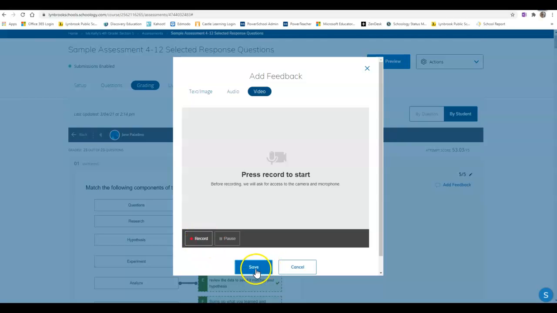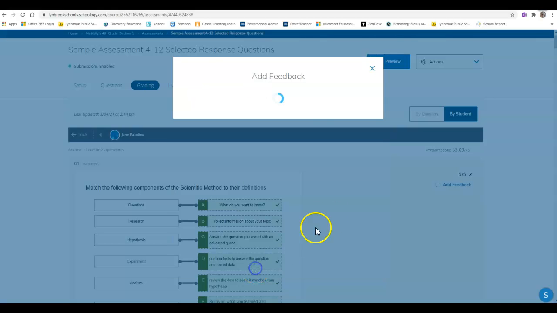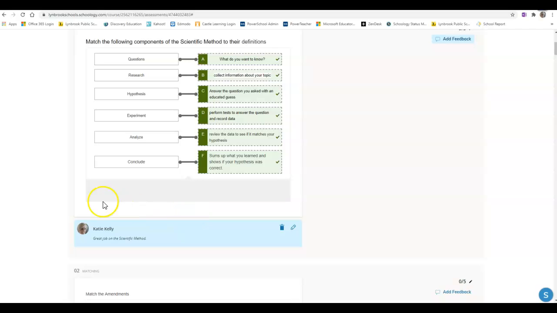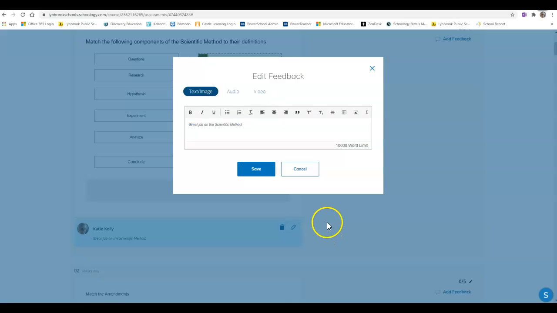Once you're all done with that, you can save your feedback, and you're going to see in the question that this is going to show up in this blue box below. If at any point you wanted to delete the feedback, you could click on the trash can icon, and if you ever wanted to edit this, you could make any edits that you found necessary.